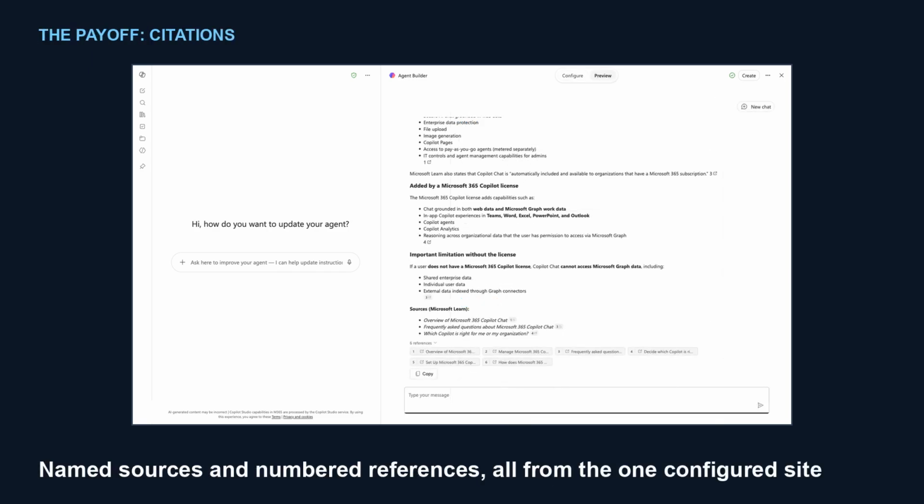And the payoff in preview. Ask it a licensing question, and every claim comes back with numbered references into the configured site, plus a named source list at the bottom. Ask it something the documentation does not cover, and its instructions make it say so instead of improvising.